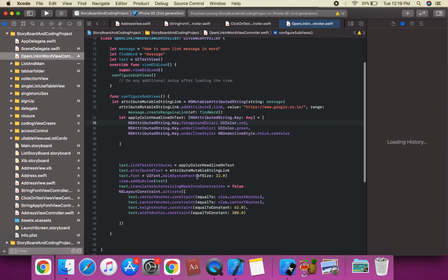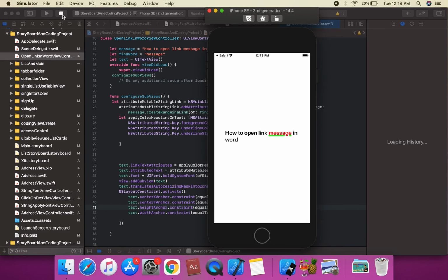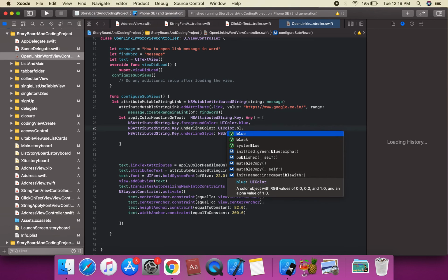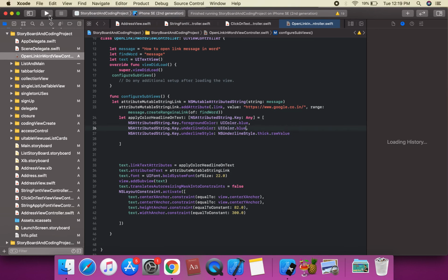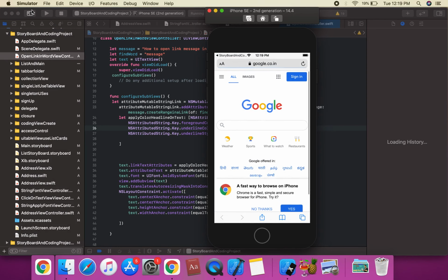Suppose this is the width on this UI, 62.0, and set height to 62.0. We run this project and set the underline. Suppose the underline is blue color, and we can set the foreground color to blue, so the underline color is blue. We're going to run this project and the message is blue color. So this is the message in blue color.